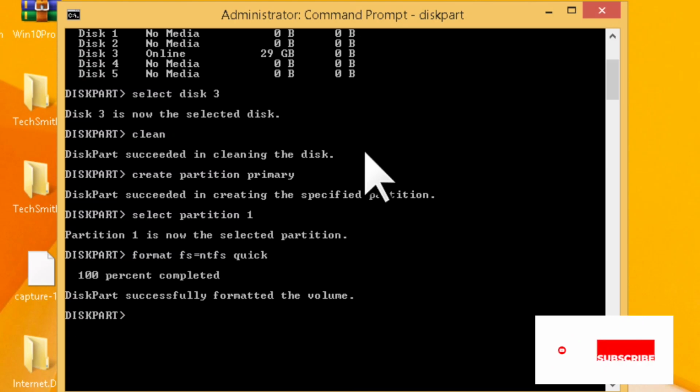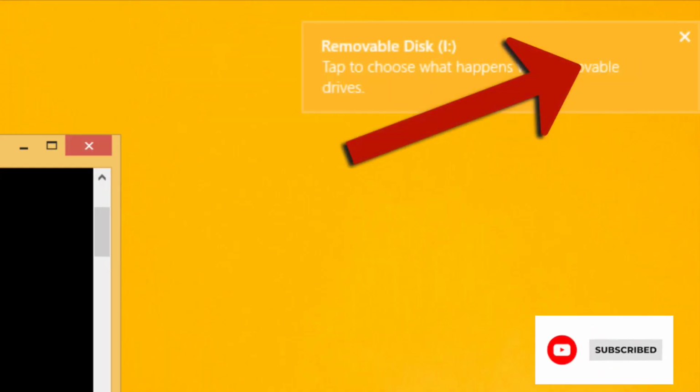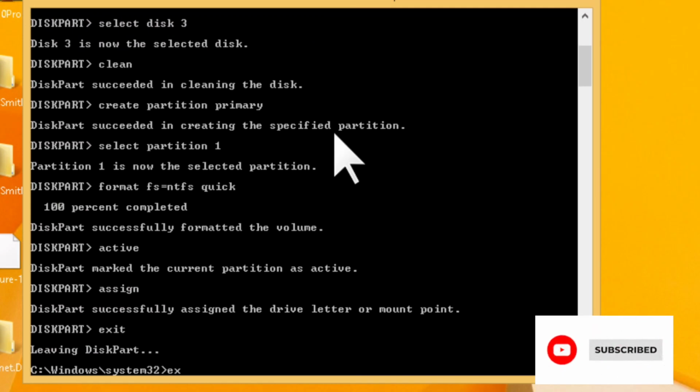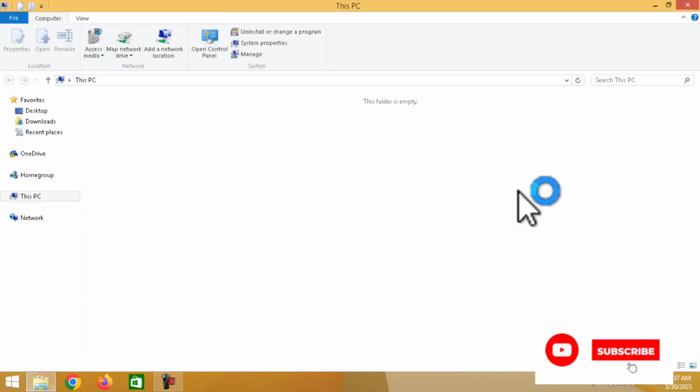It's completed now. Now type active. Now type assign. Here, when I enter, you will see the drive here. You see? Now type exit. Exit. And we are done. So what are we going to do next?